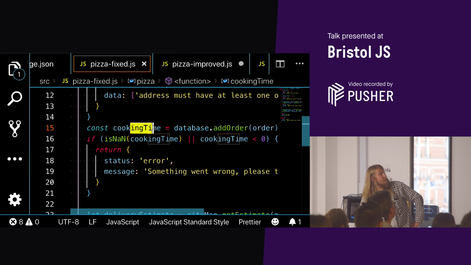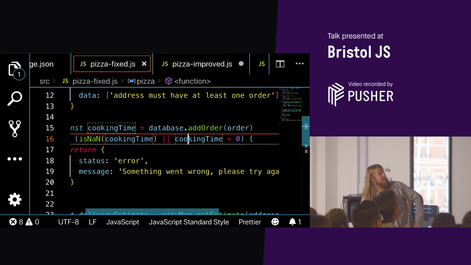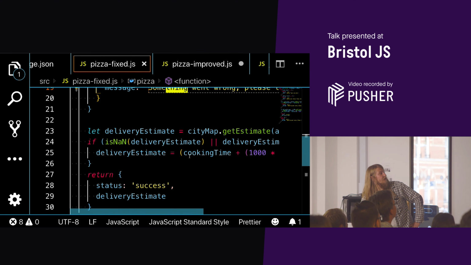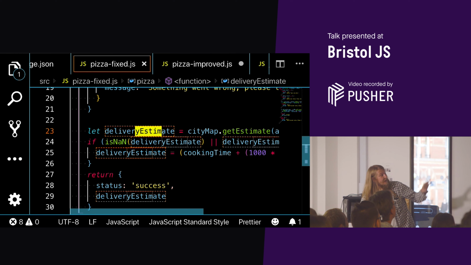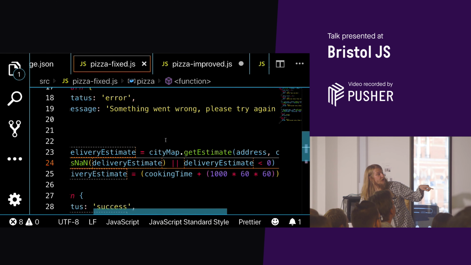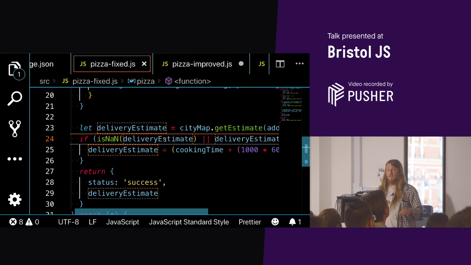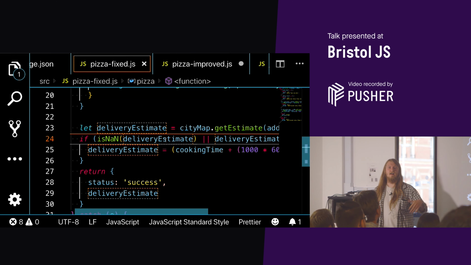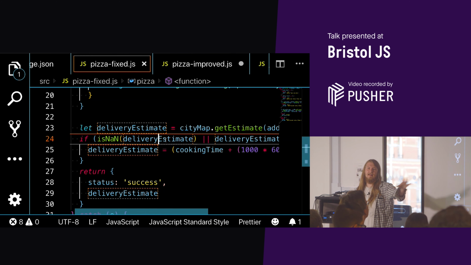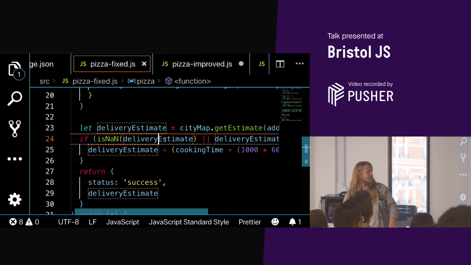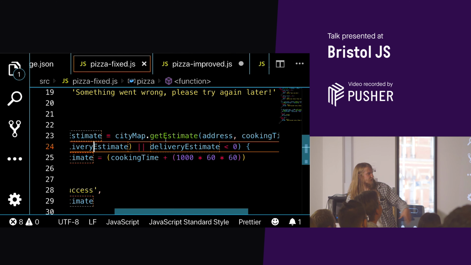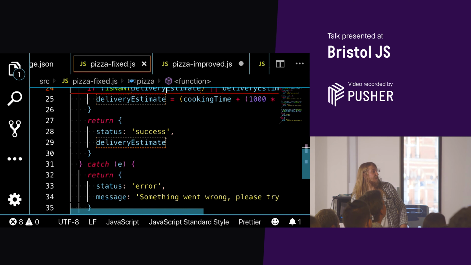We get the cooking time. If it turns out it's not a number or if it's less than 0, we return a complaint. We get back the estimated time. If it's not a number or if it's less than 0, we give you a guesstimate, because at least the order's gone in. We know it's going to take half an hour to make the pizza. We don't know how long it's going to take to get there, but we can tell the user it's going to take an hour. That's fine. So we've got a fallback there of 1,000 times 60 times 60. And then we return success.